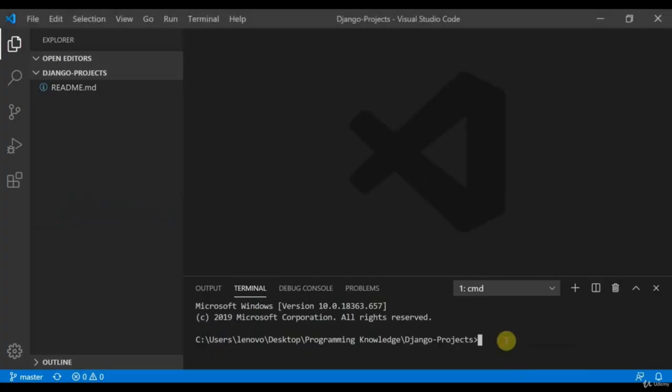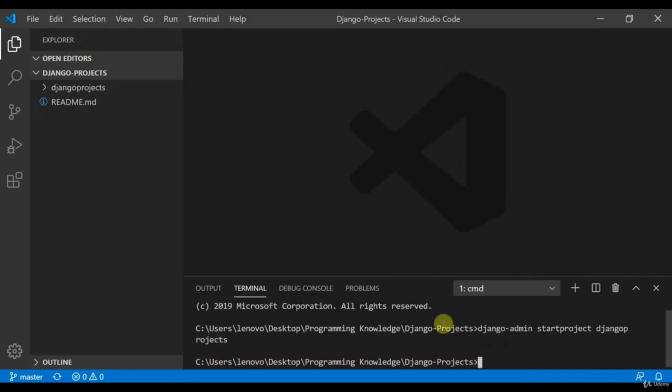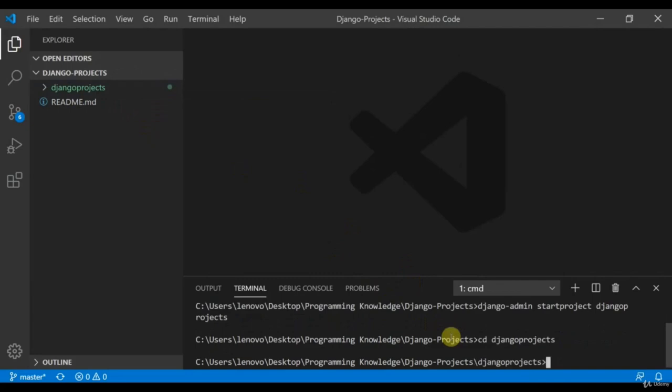So the very first command we are going to type is django-admin startproject django_projects. So in the end you define your project's name. So I've defined the Django project as my projects. So here you can see the Django projects folder has been created. So I'll move inside my Django projects. Okay, fine. So I'll have a manage.py file inside this. Okay, yeah, this is absolutely fine.